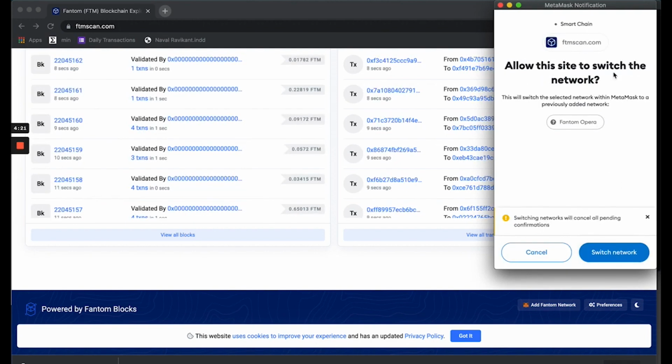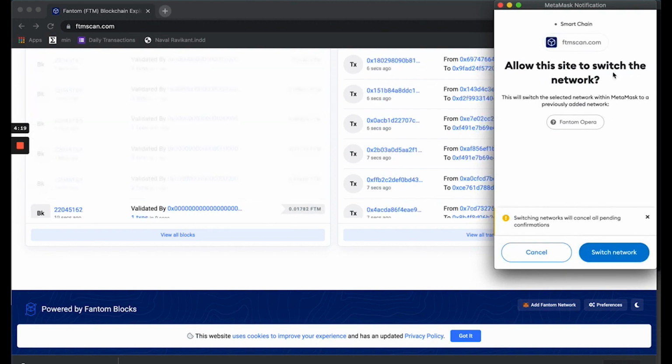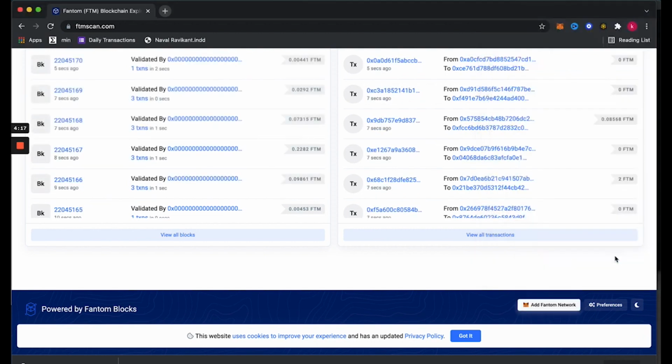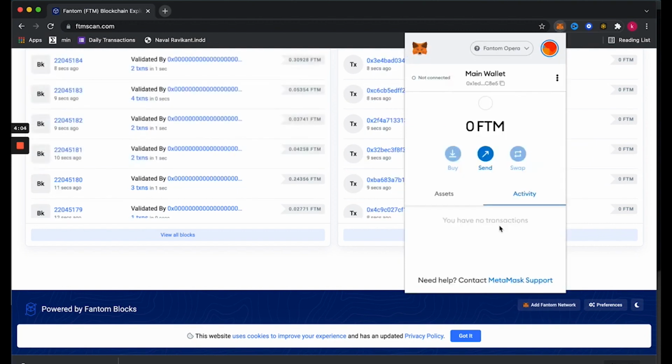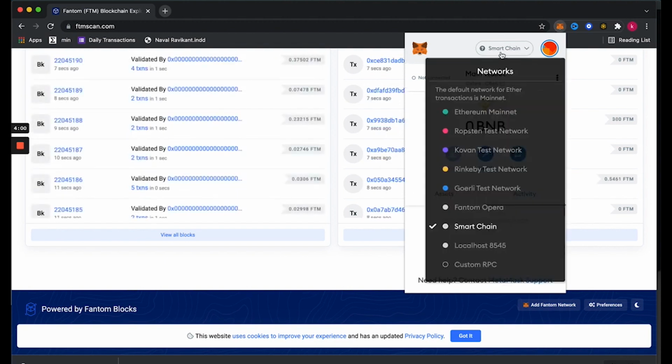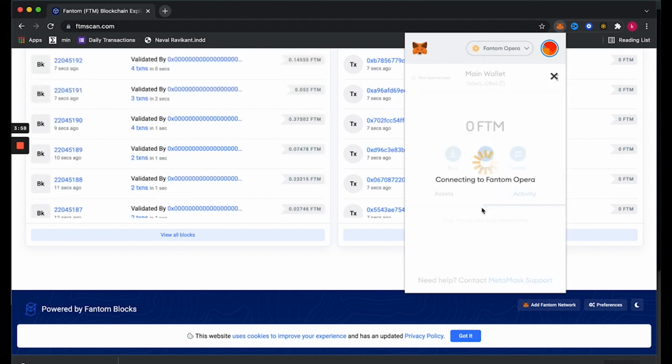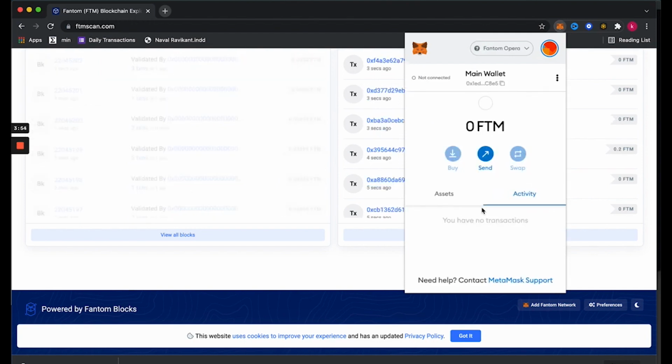Now, once we've done that, it'll ask us, do we want to switch the network? And let's do that. Let's go ahead and switch the network, just so you can see how to switch between networks. So if we go to MetaMask here, we'll see that it's on the Fantom network. And we could say switch to the Binance Smart Chain network. And then if we want, we can switch back. So knowing how to switch networks is going to be important for you. So just keep that in mind.